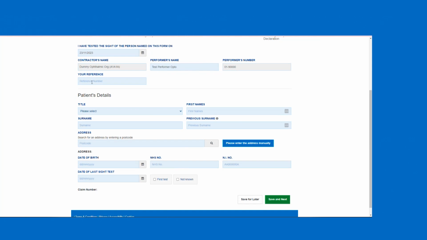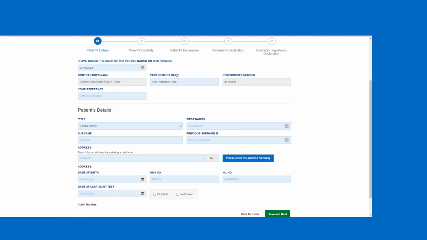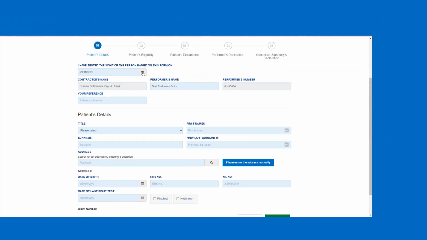You can put references if you want to have a reference that's specific to you, but that's not a mandatory fill for us. This is the date of your sight test of the person that you're going to be seeing. Now, let's say you create a claim today, but your sight test is going to be tomorrow. You won't be able to put a future date in today, but if you log back in tomorrow to find that claim and process the sight test with the patient, you can change this date to the next day. You just can't put a future date in today, because you can't have a date that's in the future at the moment.